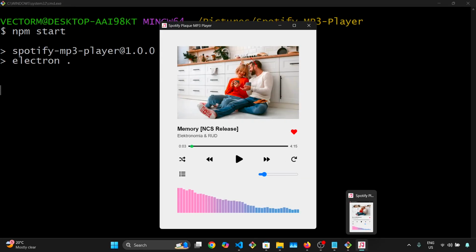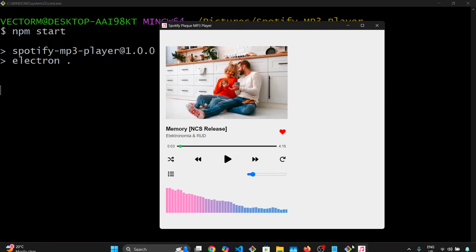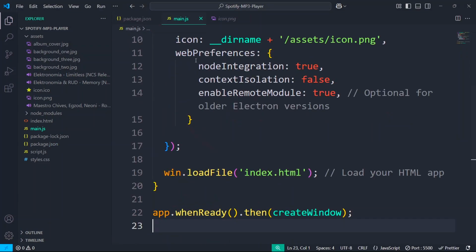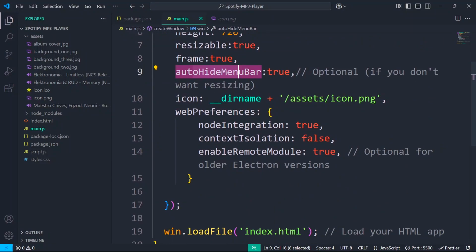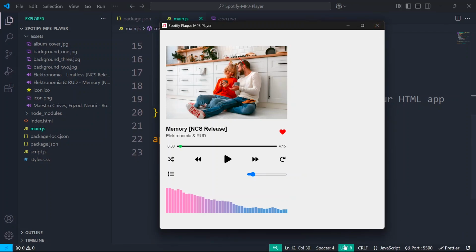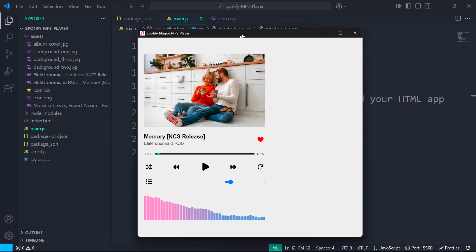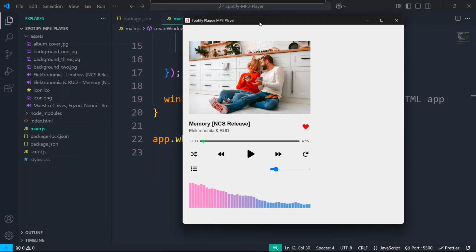As you can see, we have our icon there and it is resizable. You can play around with the parameters over here and customize the width, height, make it resizable, disable the frame, enable the frame. You can do whatever you want in here. For context isolation here, please set this to true for security reasons. You can reload your application by closing this and then running npm start again. But as you can see, our app is created here. It works even if you don't have internet.